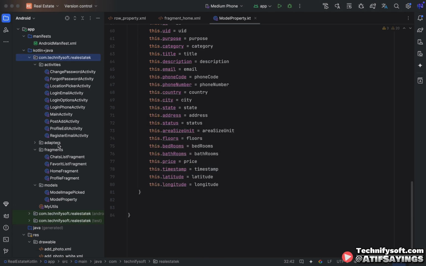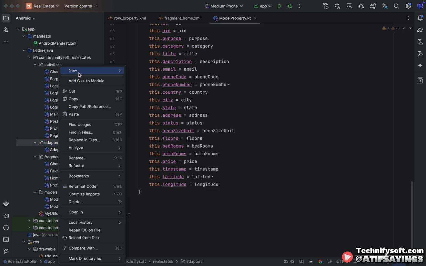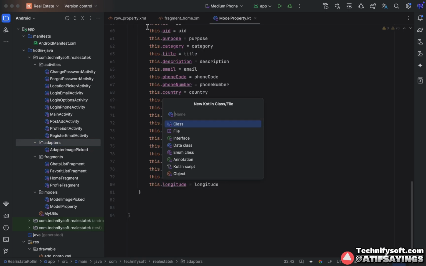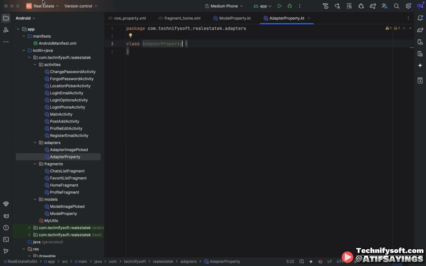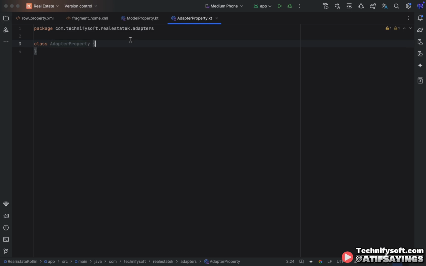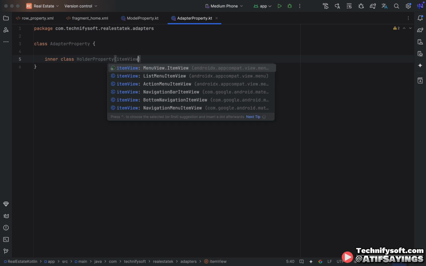Right click on adapters package, click new, click Kotlin class, type the name of the class that will be adapter property. Type will be class, click enter. Now inside this class we need to create a view holder class. Inner class, name of the class will be holder property. Create a primary constructor with a parameter of type view with name item view.